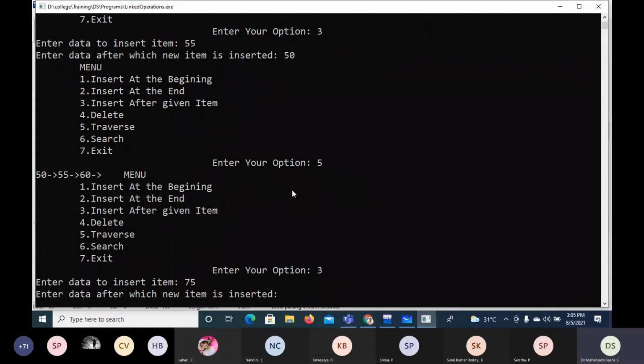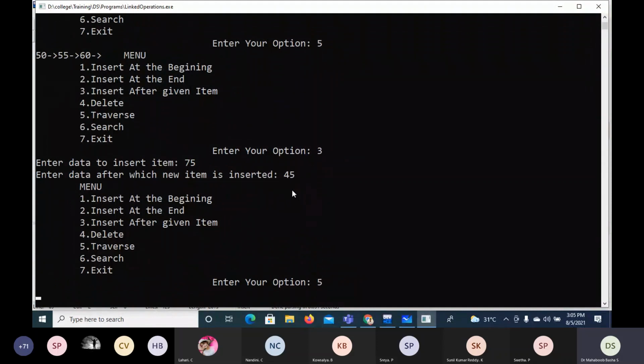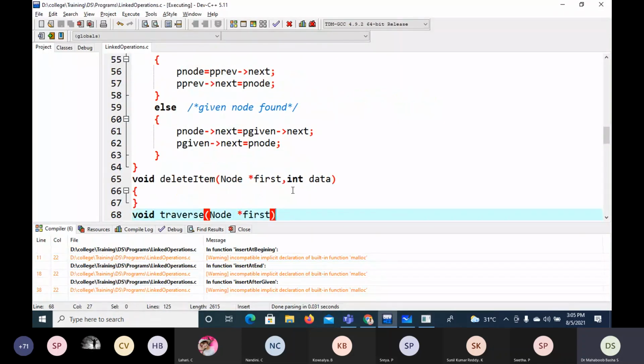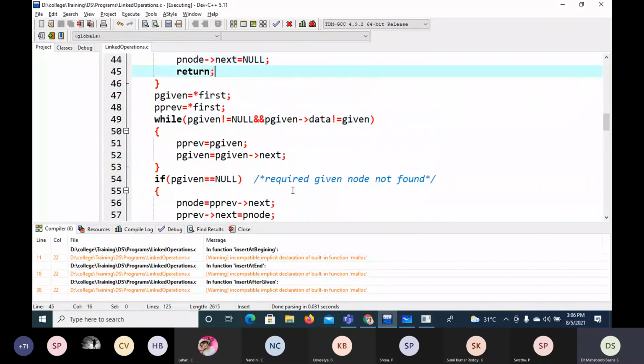I want to insert after 45, which is not there. When I have to insert after an item which is not there, it should be inserted at the end. So 75 is not inserted. So what is the problem? If 45 is not found, I'll check whether the logic we are writing is correct or not.